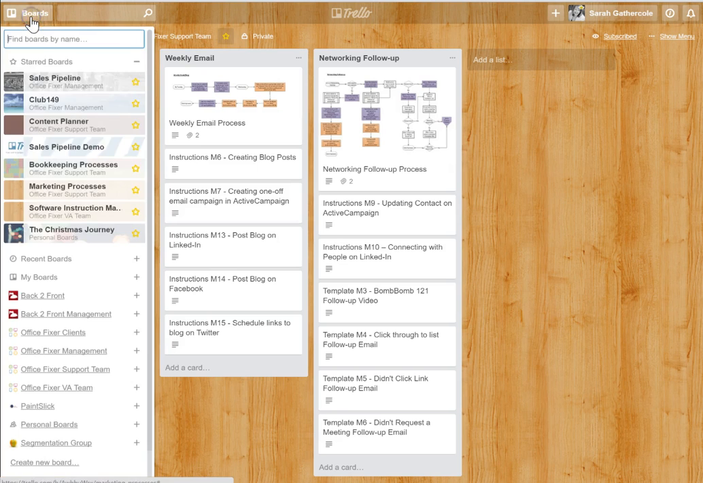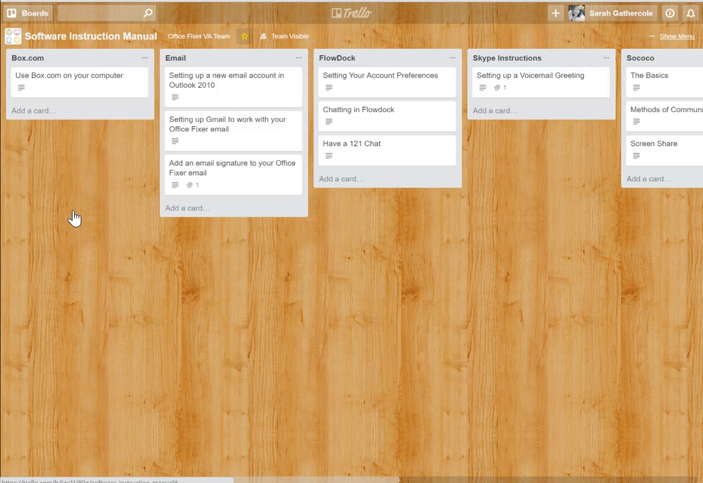Okay, just finally then to show you software instructions. This board is my software instruction manual, so all the different sorts of software that we use within the business. This is far from finished, I have to say. This is a half completed board, but all the instructions on how to do different things within that software are all stored on here. This is a board that the whole of the VA team has access to, because they will need to have a look at it at various points.